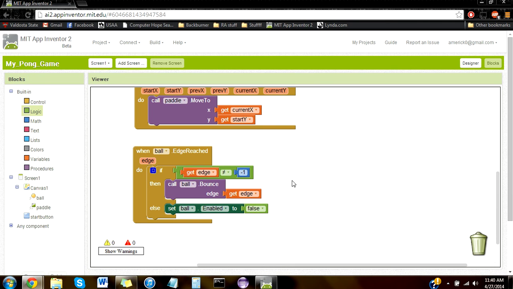And so what this event here will do is that when the ball meets an edge, if the edge does not equal -1, or if the ball's edge that it met does not equal the bottom edge, then the ball will bounce off of the edge. Otherwise, it will set enabled to false, in which case the ball will stop moving.